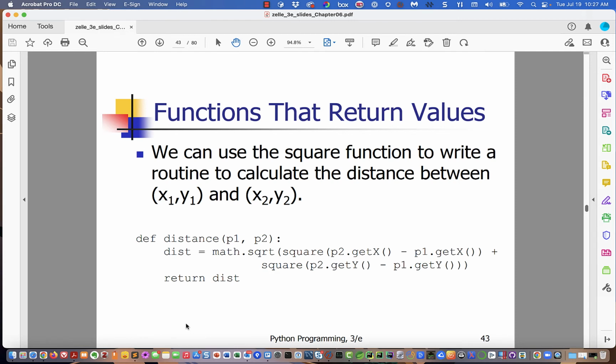We can use the square function to write a routine to calculate the distance between 2 points. This uses the Pythagorean theorem. This is essentially a little algebra with geometry in which we can calculate the distance between 2 points.